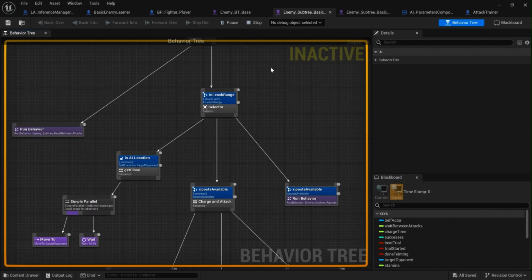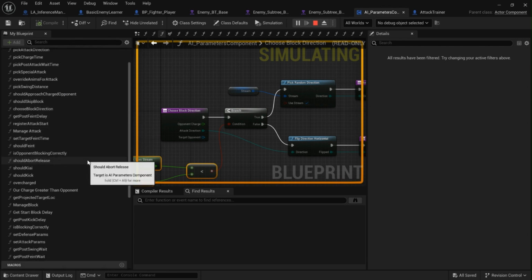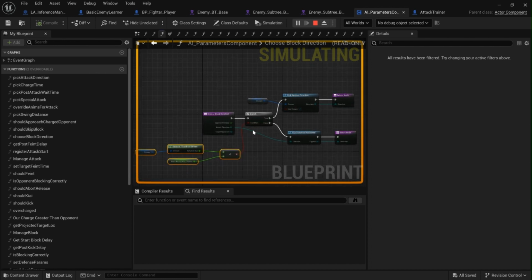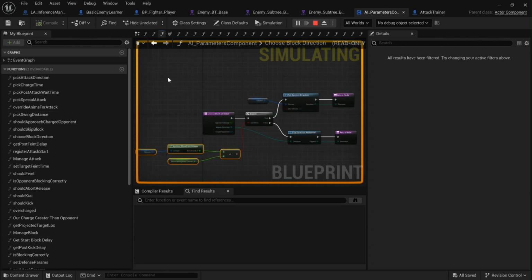And all the agents have a component that I've made called an AI parameters component that says what you should do when various tasks are called. So this is managing an attack. This is picking how far away you want to be when you're swinging. This is should you just decide not to block. This is what direction you should block, stuff like that. And so today, what we're going to be doing is setting up the neural network we trained last time, that chose which direction to block, and overriding this choose block direction function to instead block in the direction the neural network suggested we should.